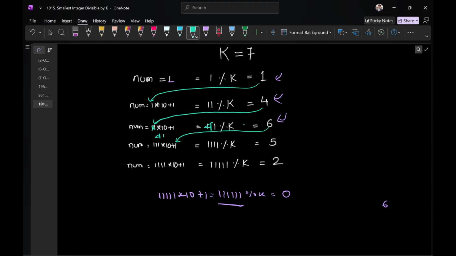You may be wondering why 41 modulo is 6? Because 7 into 5 is 35 plus 6, which is 41. So the remainder is 6. Rather than 41, I am using 6. 6 into 10 plus 1, which is 61. What's the modulo of 61 modulo k? Is it 5? Is it correct? Yes. Okay, let's move forward.